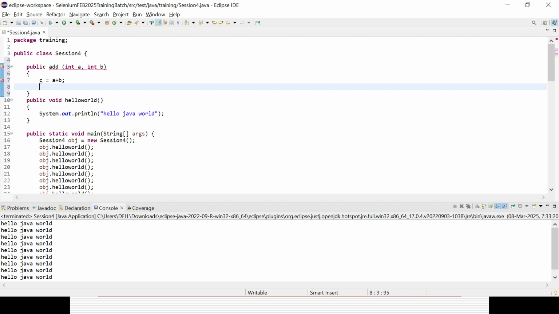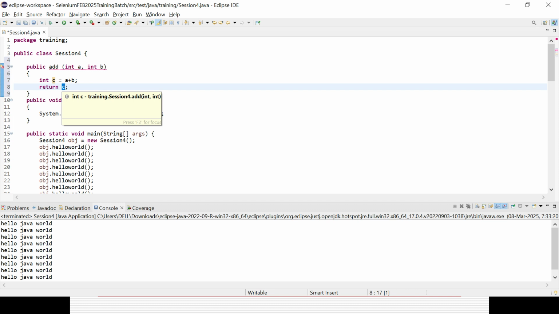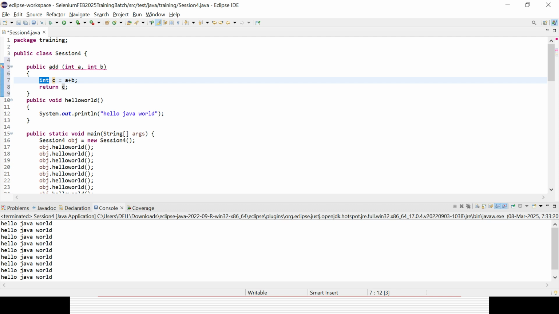Okay, then I want to return it. Return c. Now you can see an error message is there. Why? I need to define c as an integer again. I am returning c, but I did not provide the return type, because a method cannot exist without a return type. Either it will be void or you need to give the relevant return type. So what is it returning? It is returning c. What is c? c is the summation of a plus b, whose data type is integer. So I need to give it here. Now the error message is gone. So that is the way you need to write a method step by step as well.